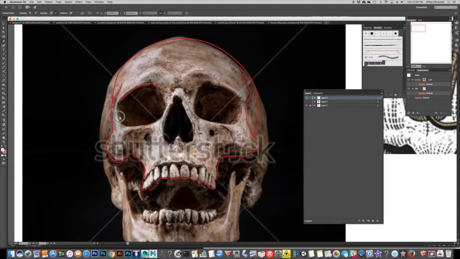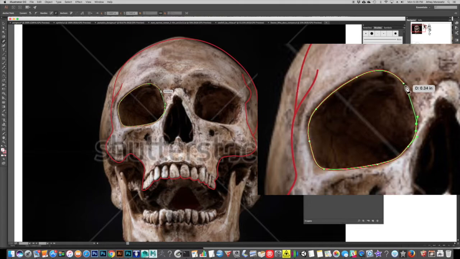Go up and down. And then when we connect, see how it changes to that little circle thing. If you hold down the Alt key again here and click and drag, it will only affect the anchor on this side. It won't mess with that.